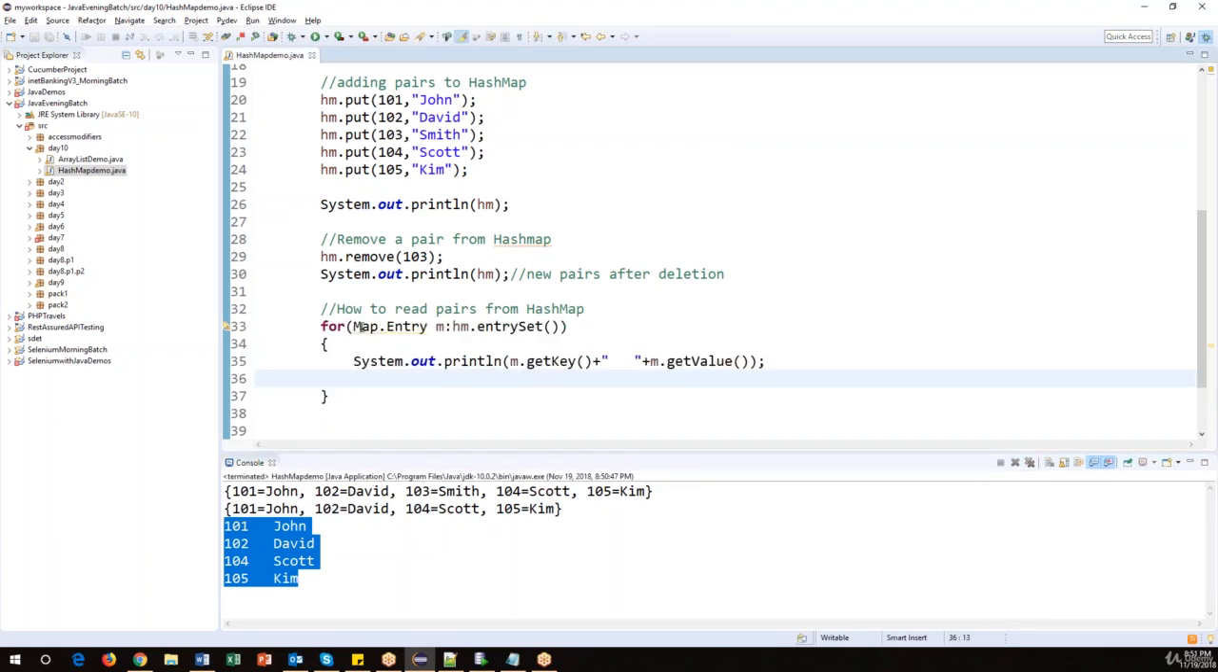So here we have to use special classes. hm.entrySet method, which will capture the one by one entry sets. And from this entry set, we have to store each and every set in M. That should be Map.Entry type. And from this M, we have to get the key and the value by using get key and get value. So these are the methods which we need to remember when you work with the hash map.